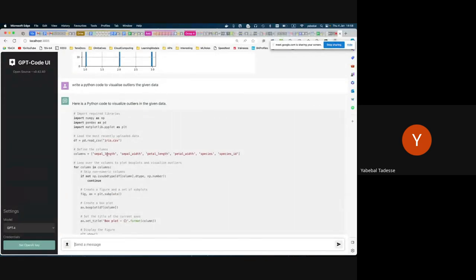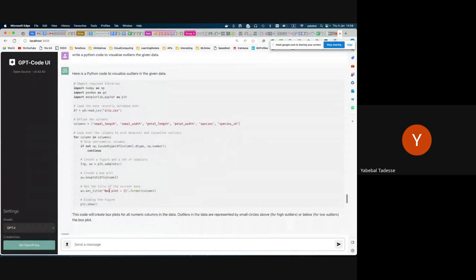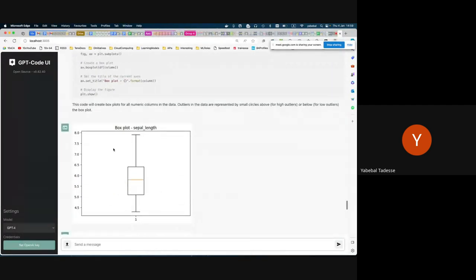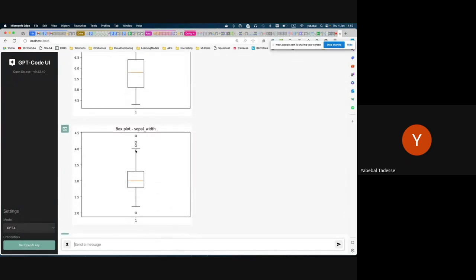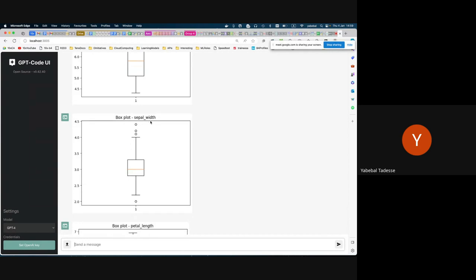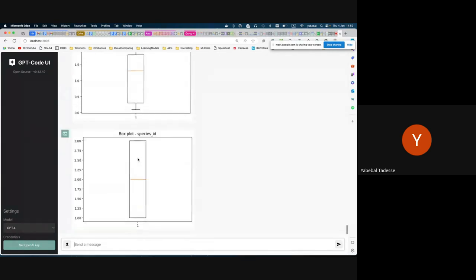So you can see that it goes and reads. This is the code generated. For each column, because I didn't specify a column, it imports the functions, and then loops over the columns. If a column is not a number, it will just not plot it. But if it is, then it prepares an axis, does a box plot, and does really proper labeling, right? So you can see that sepal width has more outliers. And what else?